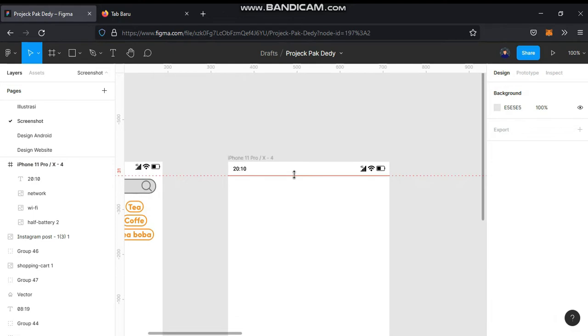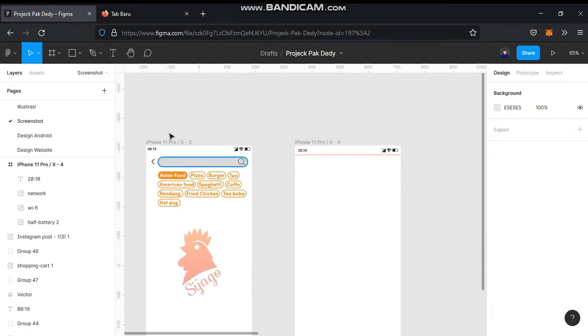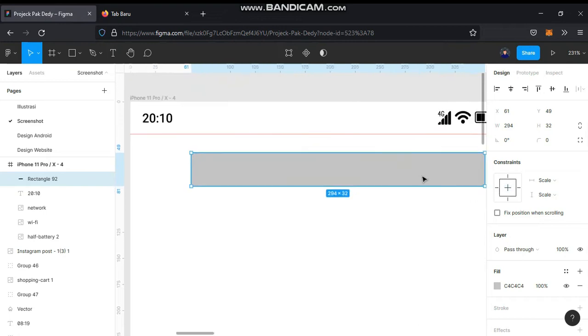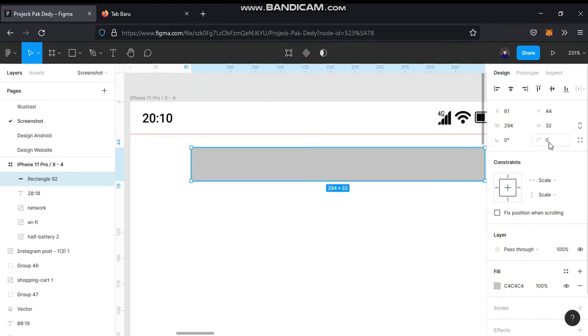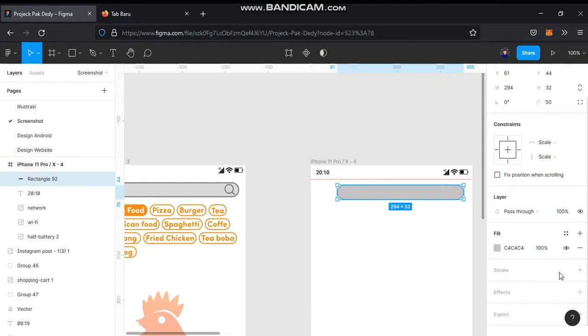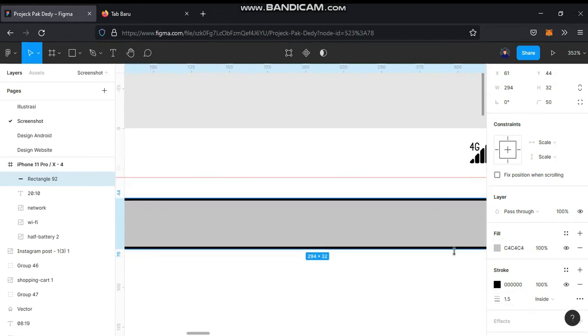Okay, we will make the search section. We will use a rectangle, and for the size you can follow me or just estimate. After that we give the radius. Try to make it semicircular, and after that we add some thickness. Don't forget to change the stroke color to a little more gray.